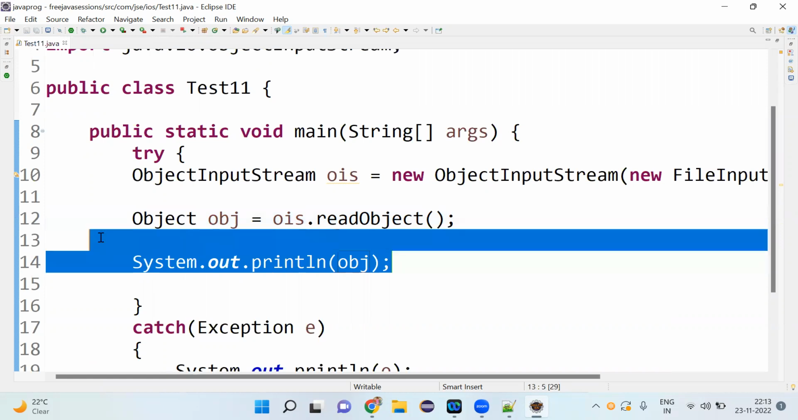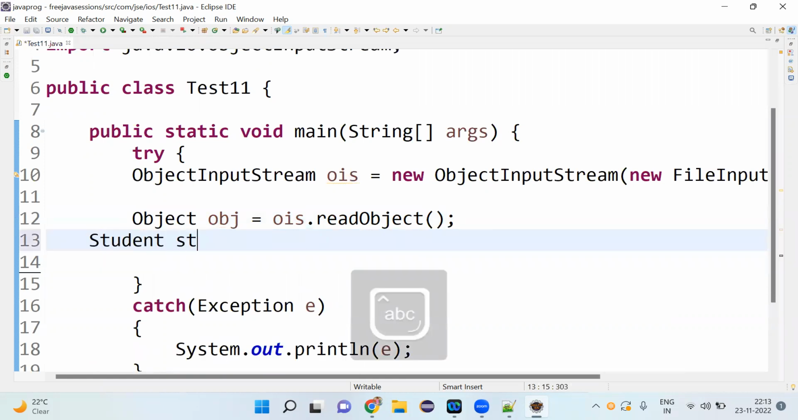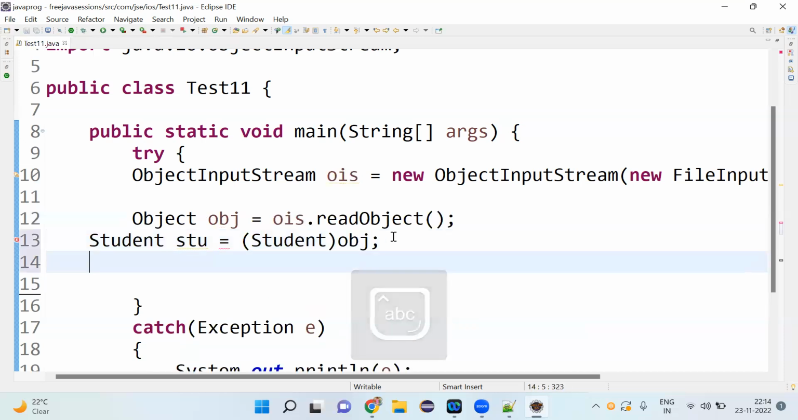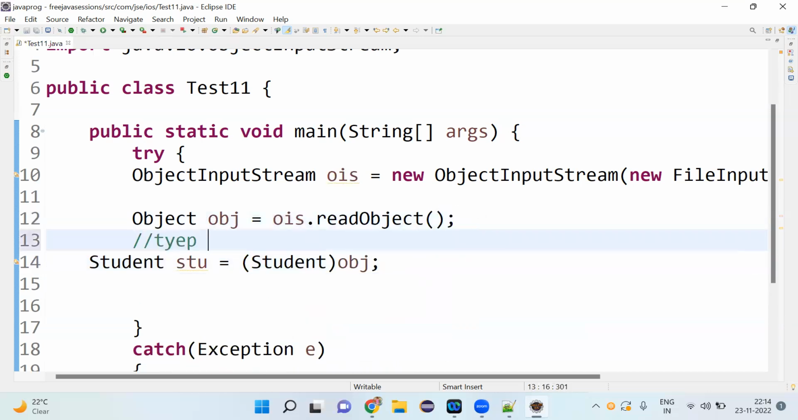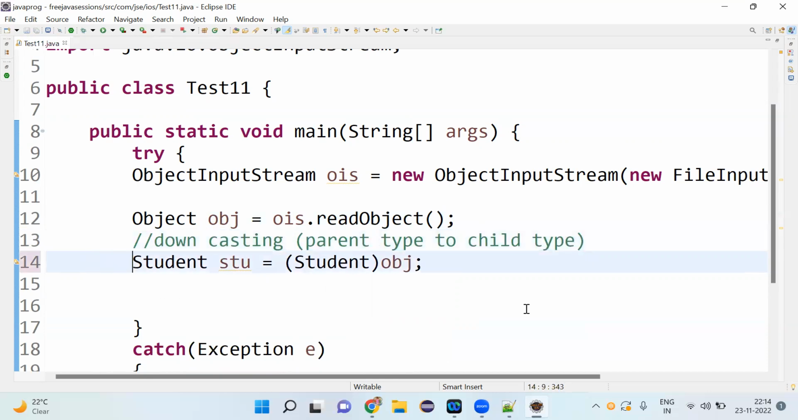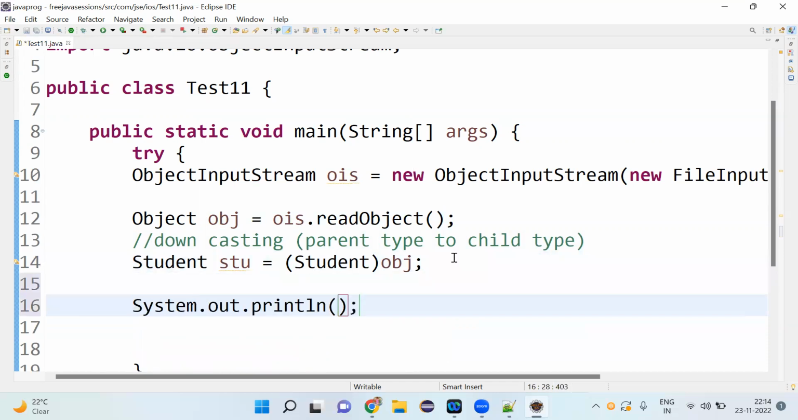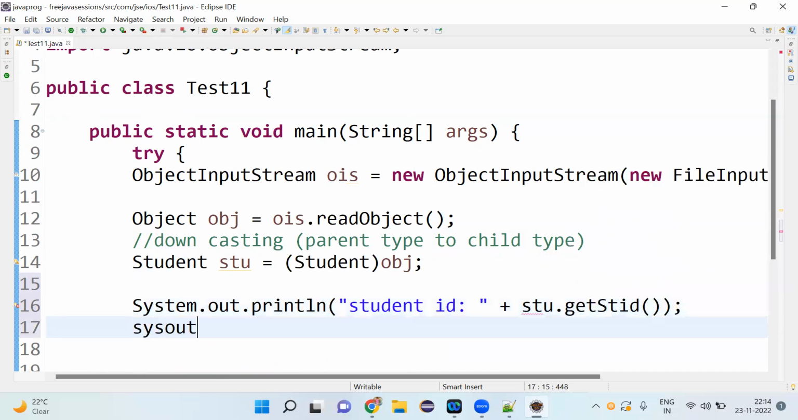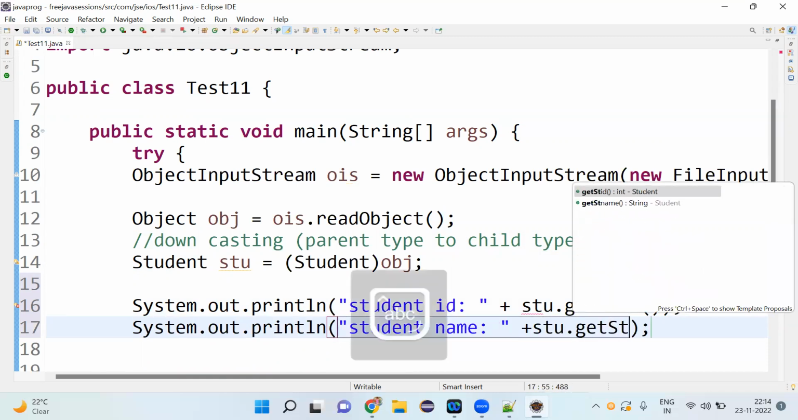So what we need to do here is typecast the object data type to the Student type itself. Which typecasting is it? Downcasting. Downcasting means parent type to child type. Once it is done, save it. Now System.out.println of student id plus stu.getStid, System.out.println of student name plus stu.getStName.